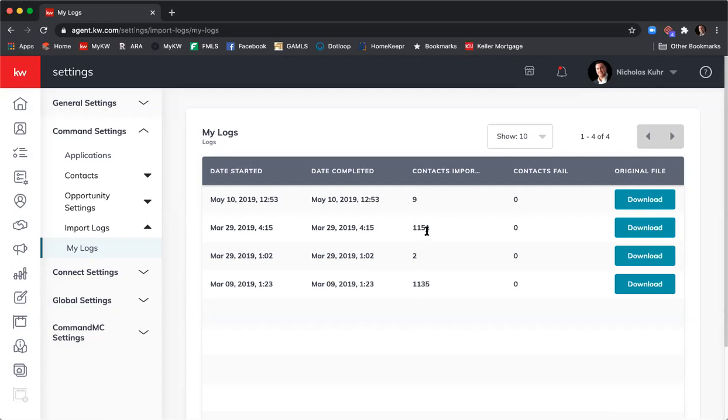This is going to keep track of all the contacts that you've added from import. So you can see here that on March 9th, 2019, I added 1,100 contacts. Now, if I wanted to go back, I could download that file just to double check to make sure what was on there, if there were any errors on there that I needed to fix. And it just kind of keeps track of everything for you here. So you can always go back and double check what you've uploaded.